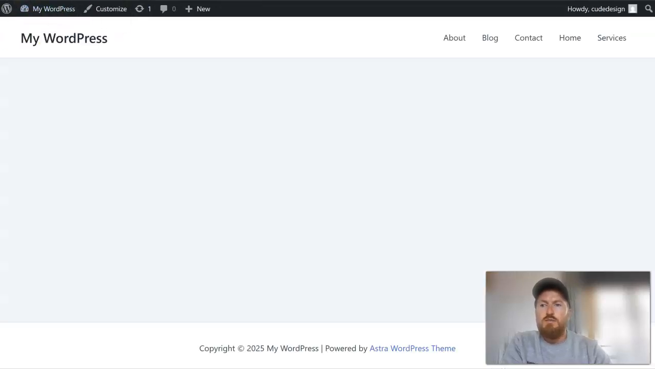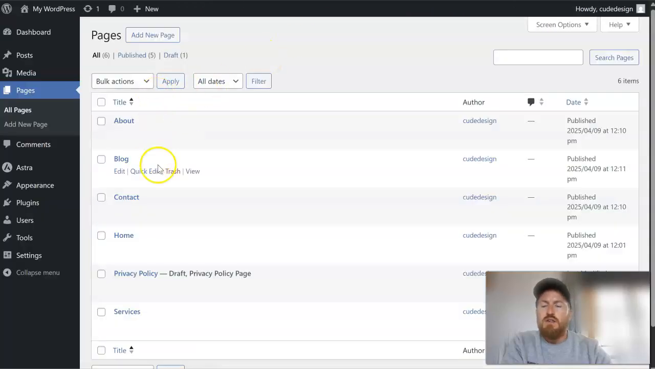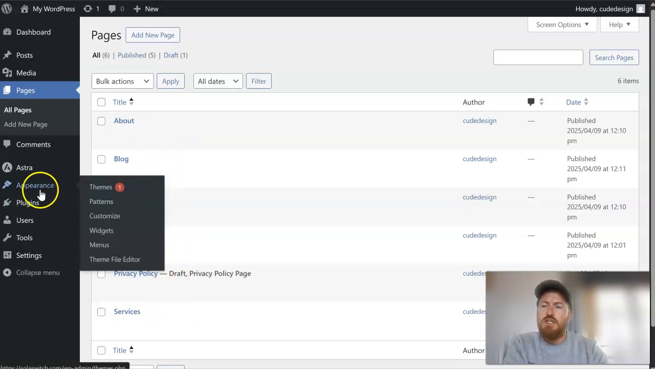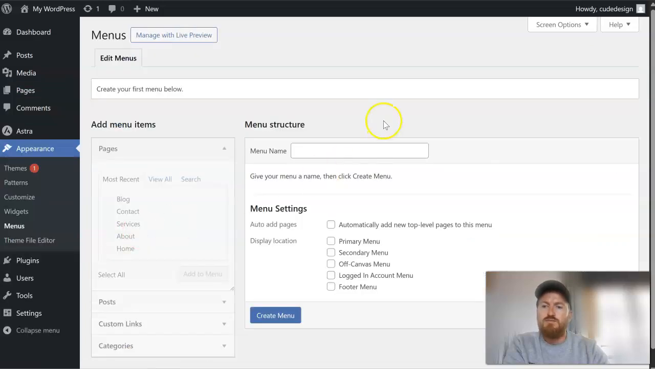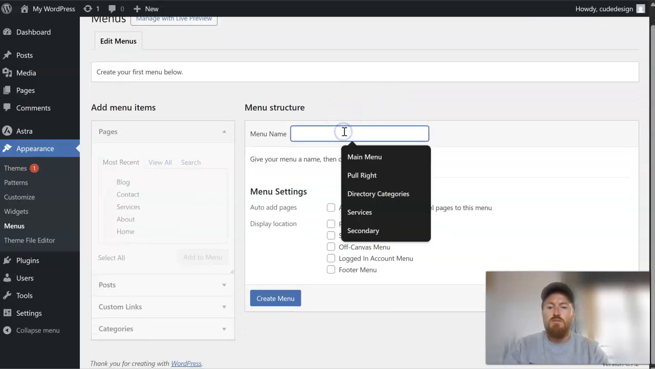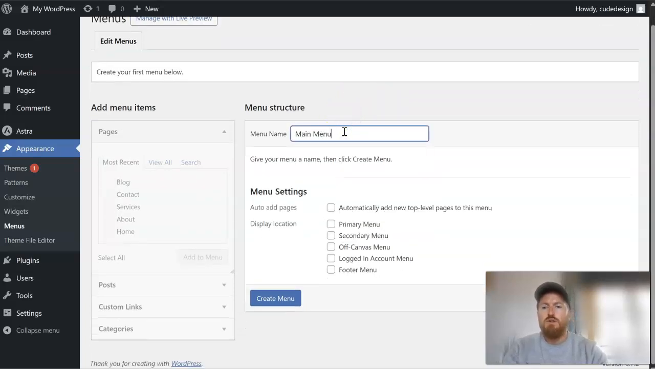So this is the demonstration website we set up here, and these are the pages we've added to the website. Just some basic pages there: about, blog, contact, home, etc. Now, if you want to manage the navigation of the website, you go to Appearance and then Menus. So here you want to create a new menu. So we'll just call that main menu, and then you create new.